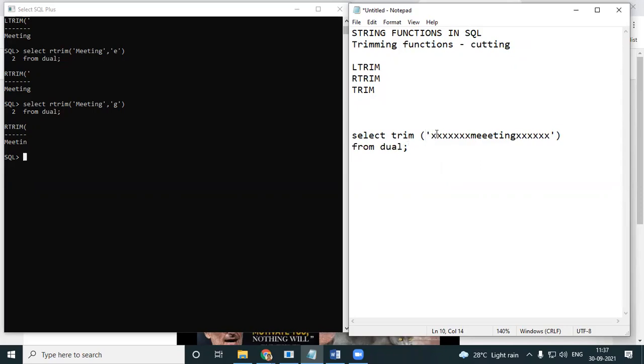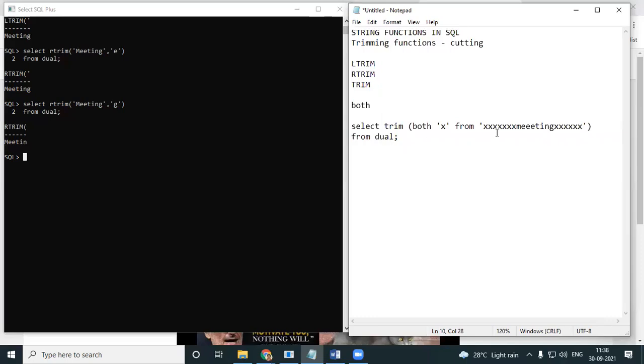Now, look here. You have X's on both sides, on the left and on the right. You want to trim from both sides, so you have a keyword called both. I'll write over here both, from both sides, capital or small letter, anything is fine. Both. Okay, I'm looking at the X, from both sides, from which string? From this particular string, triple X meeting, and so on. So I give select trim from both sides. Trim away X from which string? This long string. Let's see how it works.